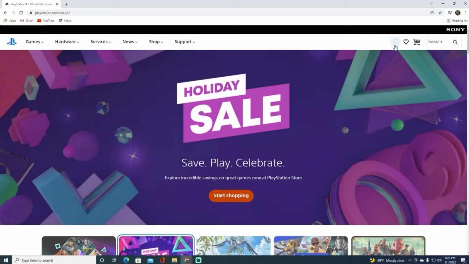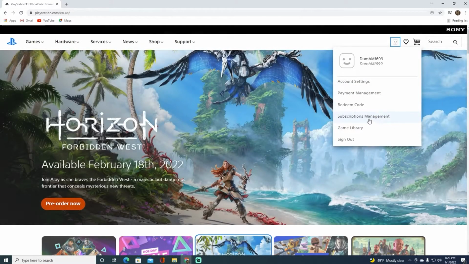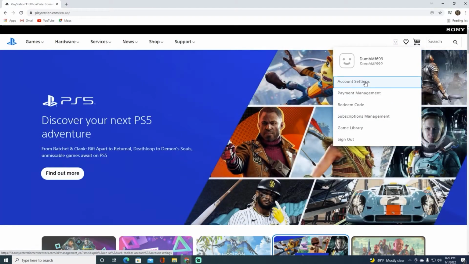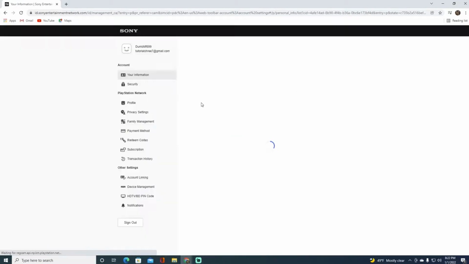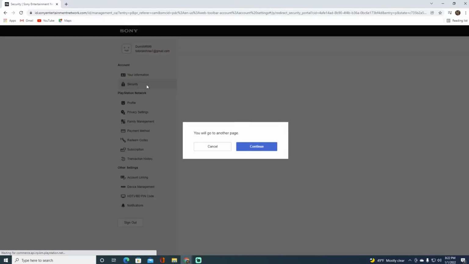And once you have done that, you want to click on this little smiley default emoji or icon right over here. Once you have done that, this pop-up window will come out, and then you want to go ahead and click on account settings. Finally, once the page is loaded, you want to go ahead and click on security.